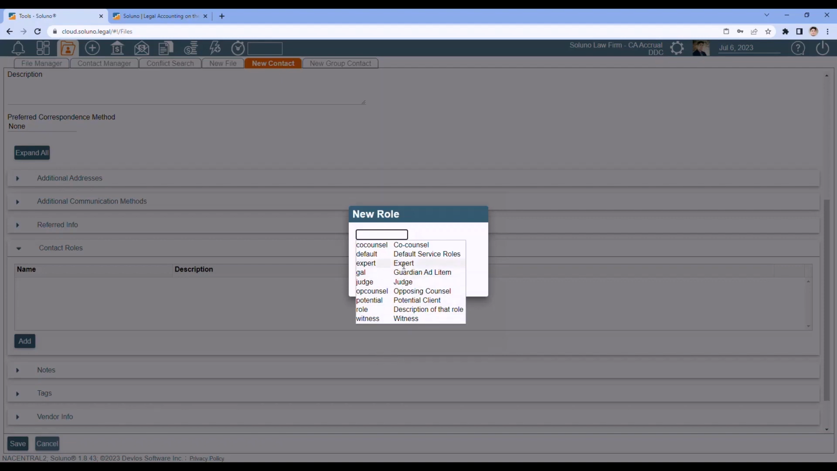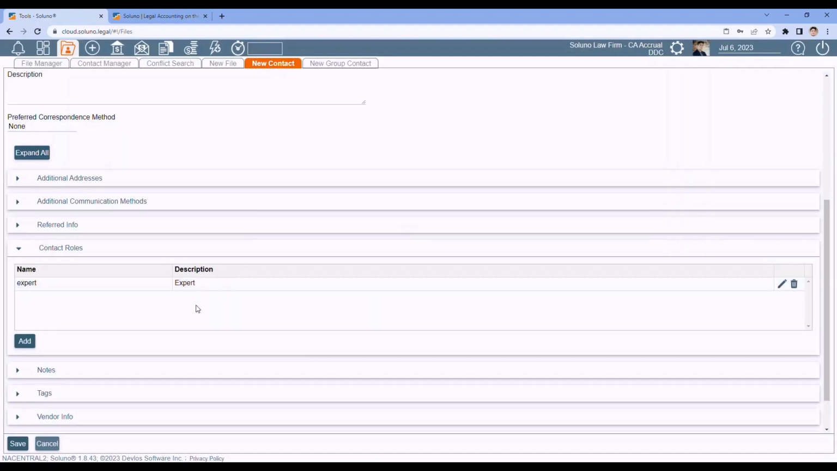So I added the expert role. I can select that role, click OK, and now he's listed as an expert, and I can run a report to show me all the experts I have in my database.